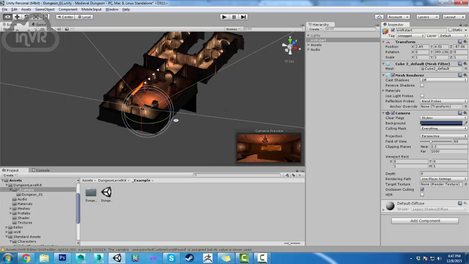Today we're going to be covering the basics of occlusion culling in Unity 3D. You've seen the setup here as per usual.